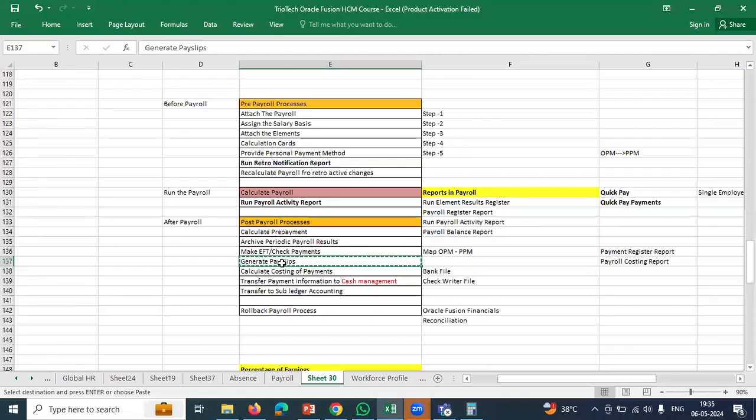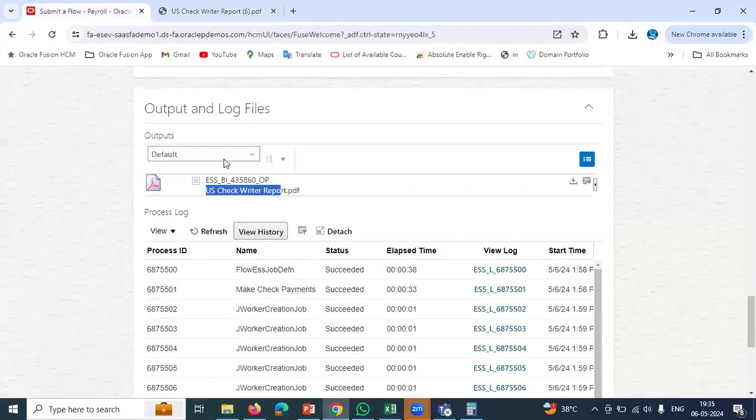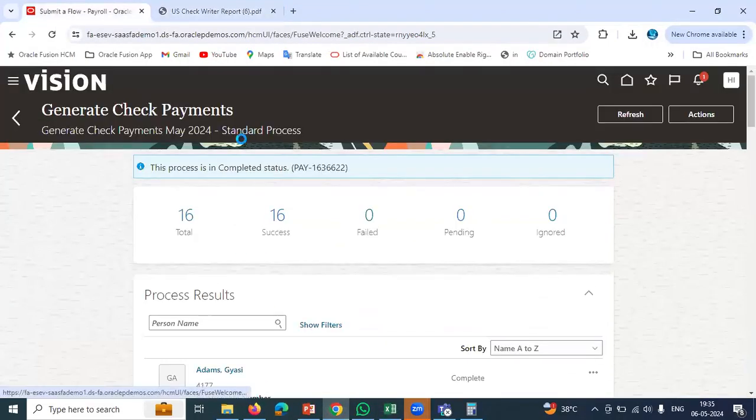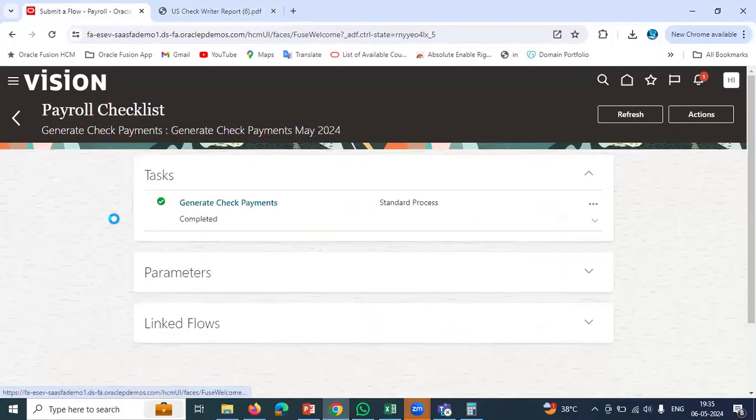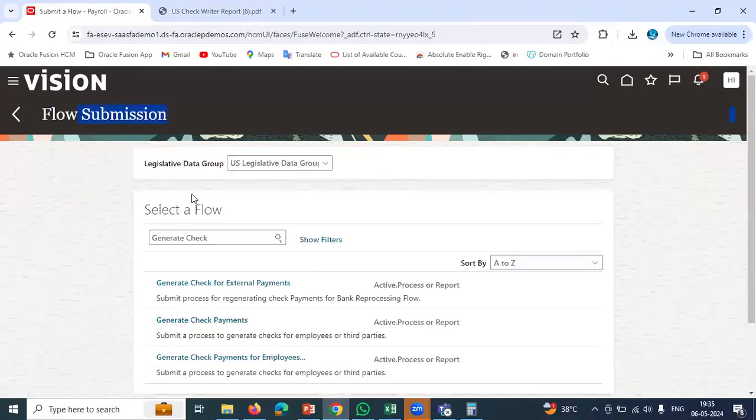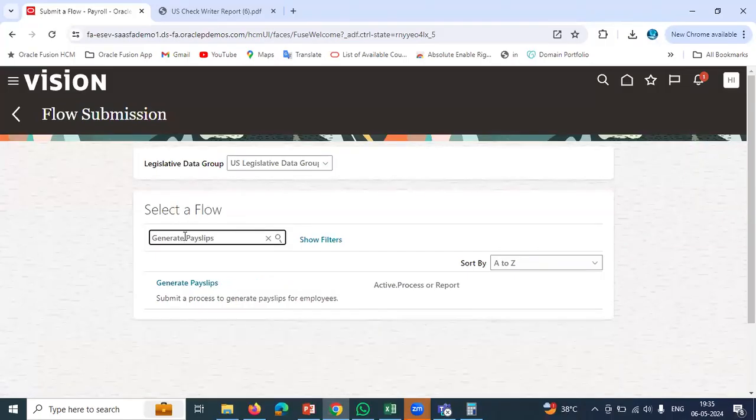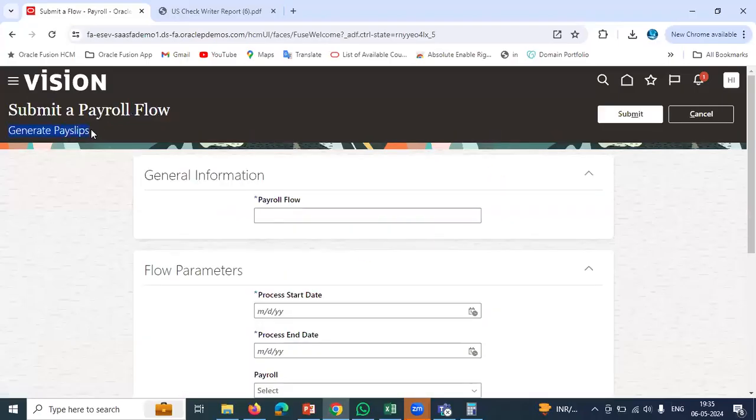So let me go to the same submit your flow, go back, and then under flow submission only, we have something called generate pay slips. So come here and then go to generate pay slips.